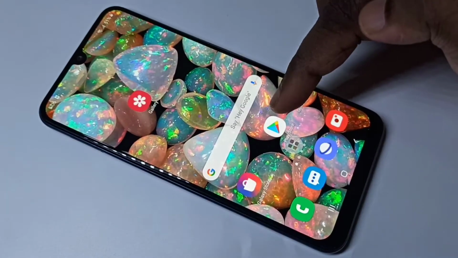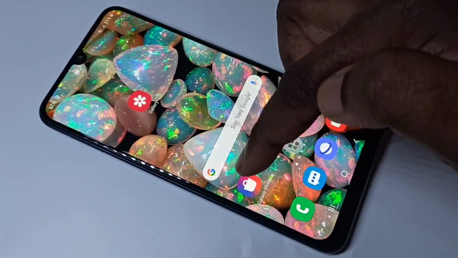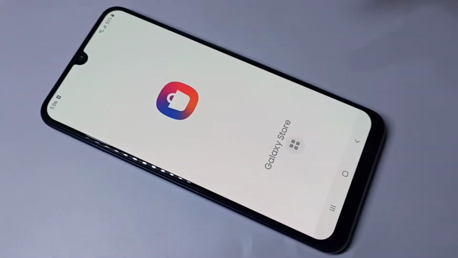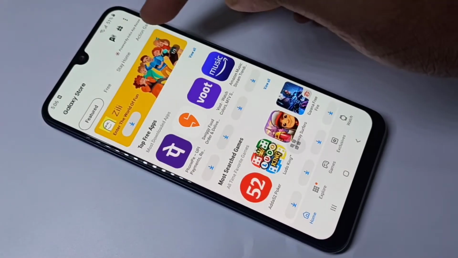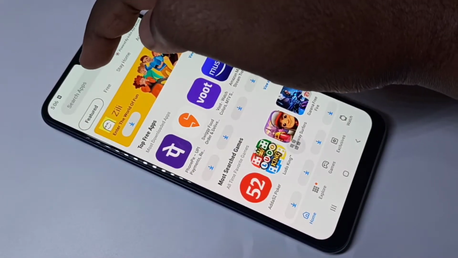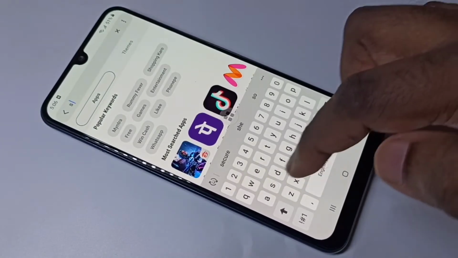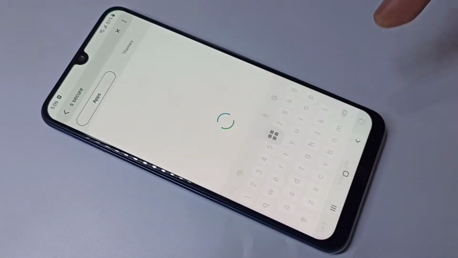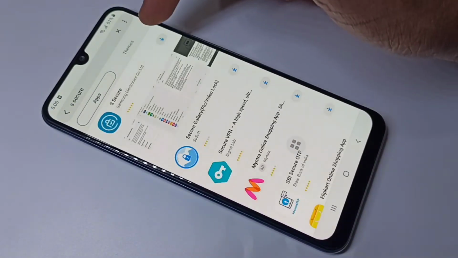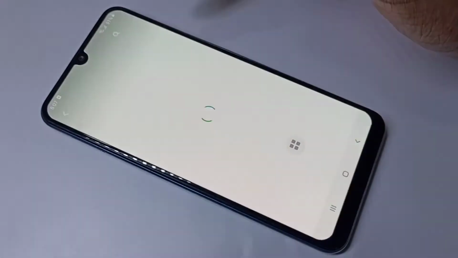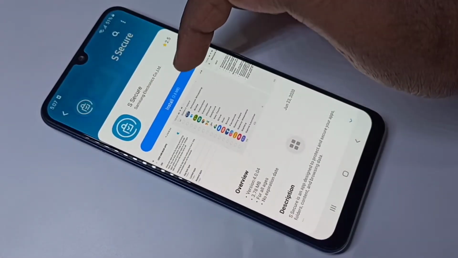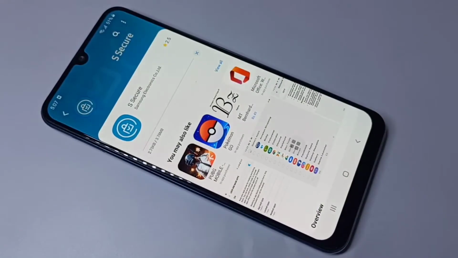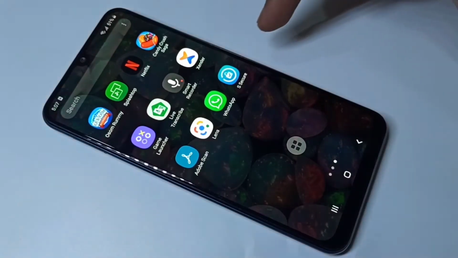So go to Galaxy Store app, tap on this icon, then search for S Secure. Then you can see this app. This app is from Samsung Electronics. Install it. Okay, done. So this is the app.